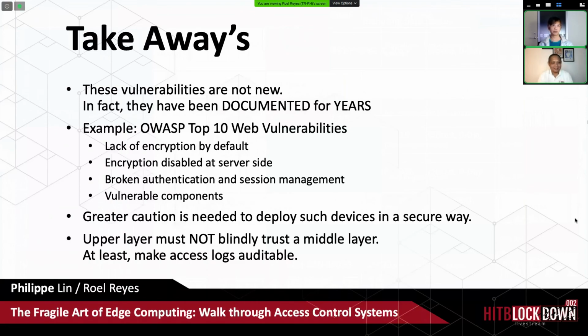So, takeaways. Maybe you can notice that these vulnerabilities are actually not new, and in fact they have been documented for years. For example, if you check the OWASP top 10 vulnerabilities, many of them are applicable in our examples. First, the lack of encryption by default: we have seen HTTP instead of HTTPS in many devices. Second, encryption disabled at server side. Third, broken authentication and session management. For example, in Telpo, it's broken authentication: we can just use the serial number printed on a label to get access to everything. And then vulnerable components.